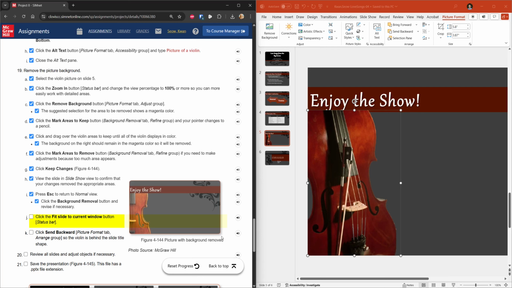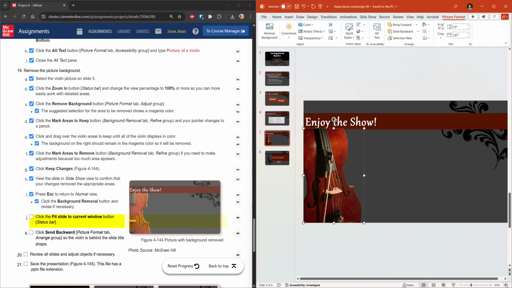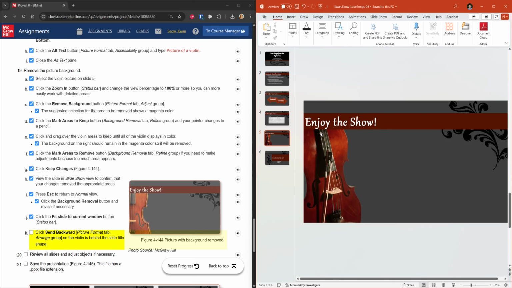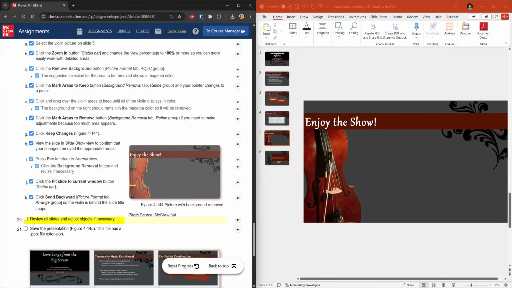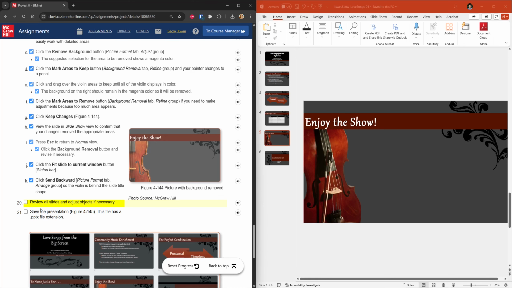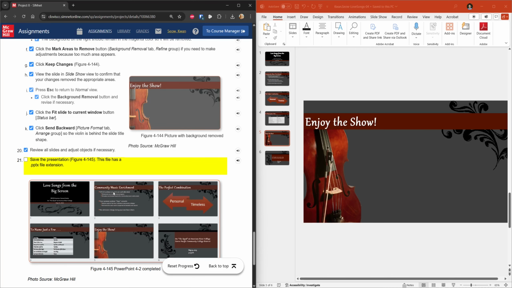Now we want to click the Fit Slide to Current Window button, which is this far in the status bar. It's this box with 4 arrows. There we go. Now you can see the entire slide. Now we want to go ahead and send this violin backwards. Let's click that, and you notice the title is over the violin now. And this looks good.